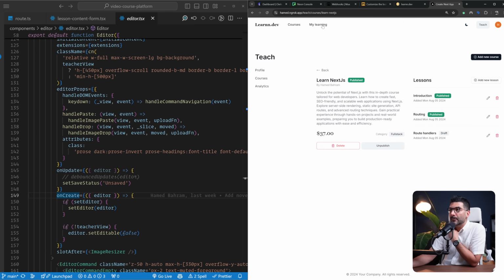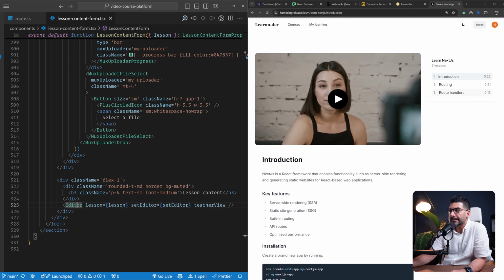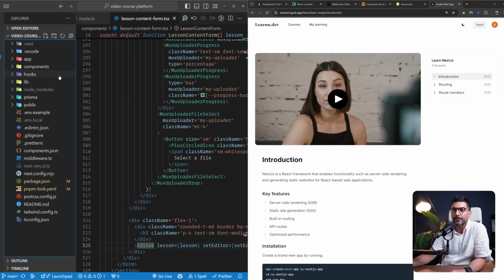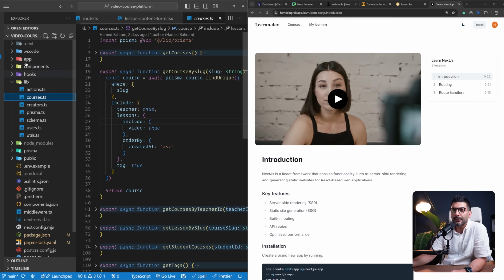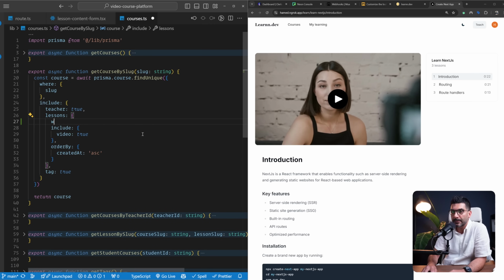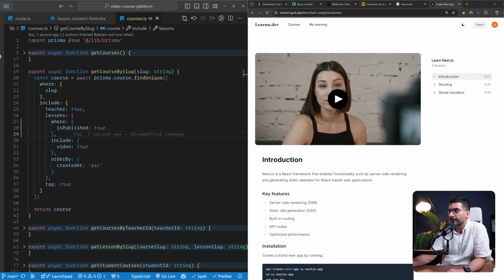And now with that, from the My Learning, if a student goes into this lesson, we still see this lesson, which means when we are fetching this course, so let's go to our lib and then courses, where we are getting the course by slug, we are including the lessons belonging to this specific course. Now we need to limit this where isPublished is true. So let's just save this. And if I save that, this is removed. Now the third lesson, which is now unpublished, is going to be removed from here.